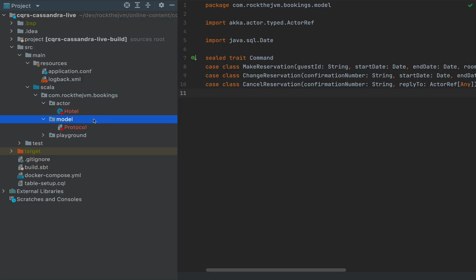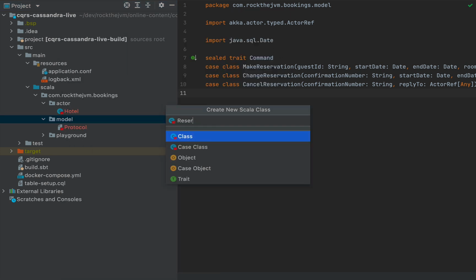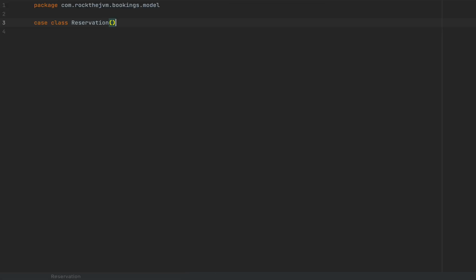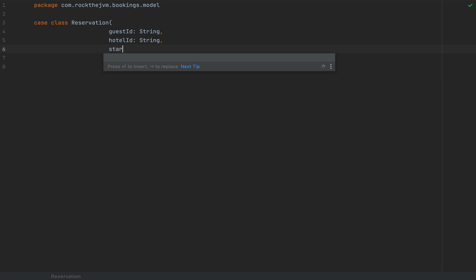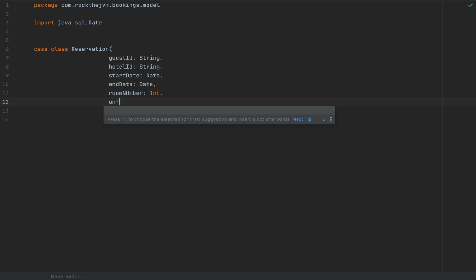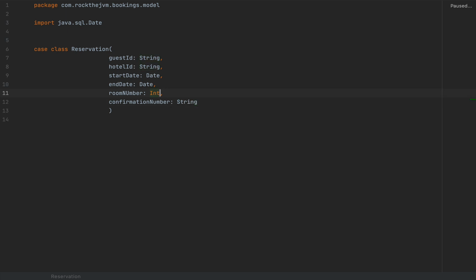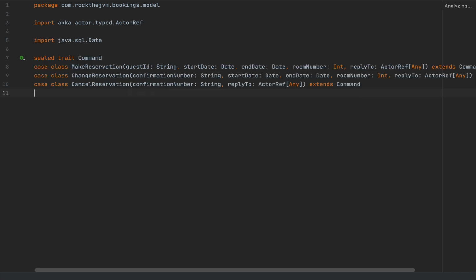Now, in order to store a reservation, I need to create a reservation case class, which is a simple data structure. So I'm going to call this Reservation, and I'm going to store it in a simple file. The case class Reservation will contain a guest ID, which is a string, a hotel ID, which is also a unique identifier, the start date, which is going to be a date, then the end date, which is going to be a date as well, the room number, which is going to be an Int, and the confirmation number, which is going to be a string. So this is going to be our fundamental data structure, which is going to be wrapped inside the events that we are going to store in Cassandra.